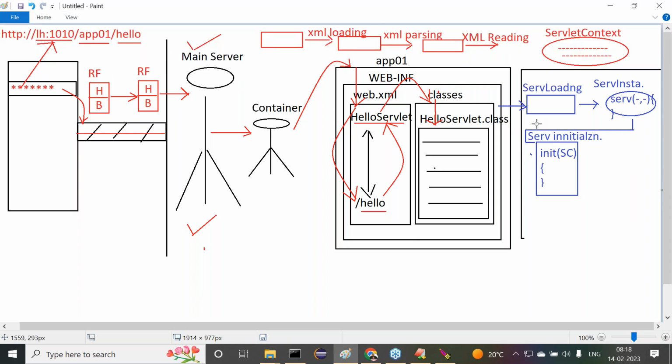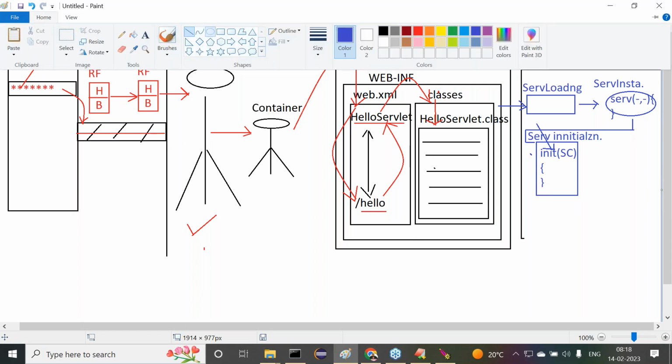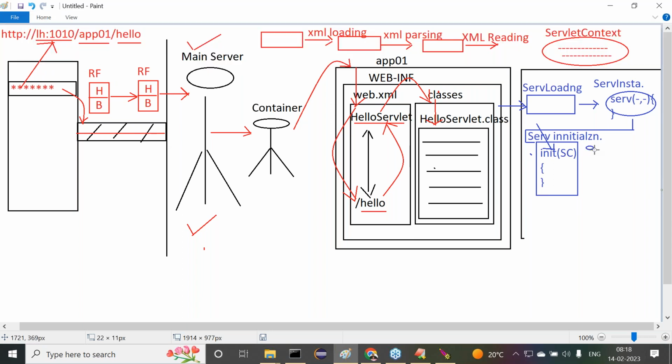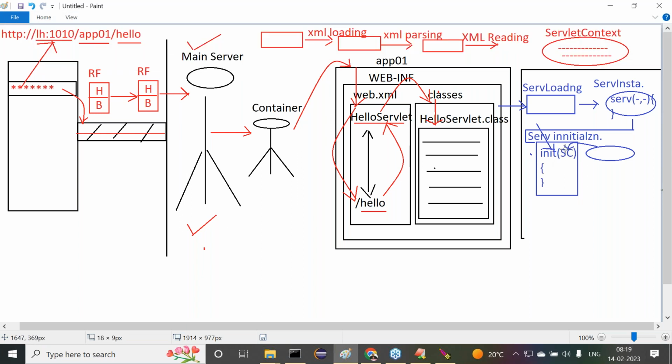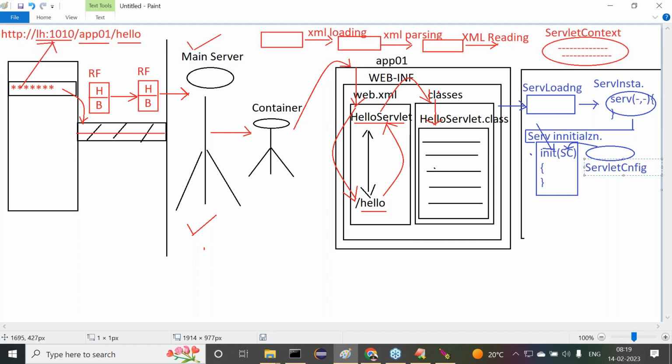So container has to execute the init method. But to execute the init method, it has to create a ServletConfig object. First container will create the ServletConfig object with all the details of the servlet description that we have specified inside the web.xml file. The ServletConfig object will be created and passed as a parameter to that init method. The init method will have ServletConfig as a parameter.